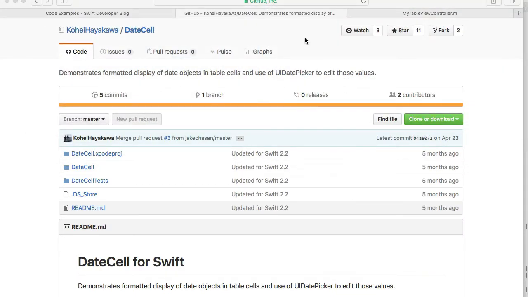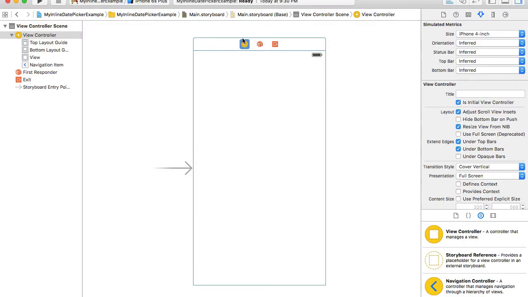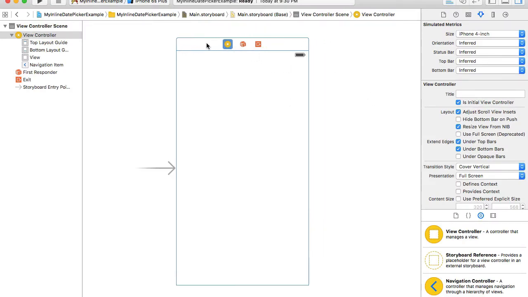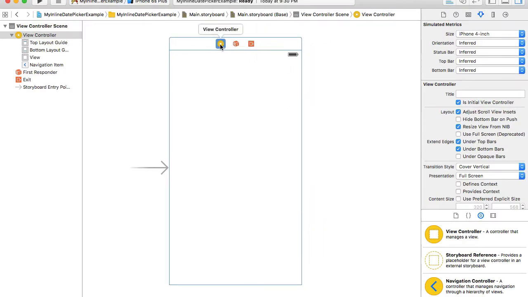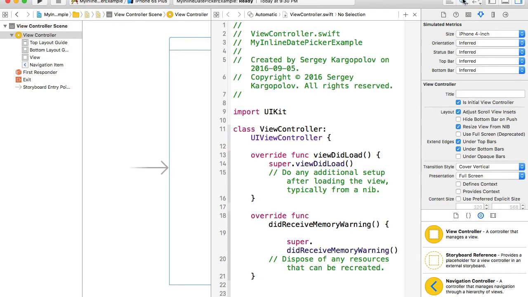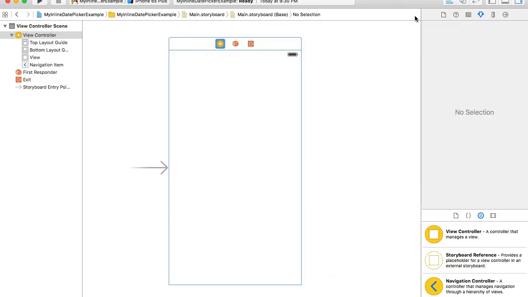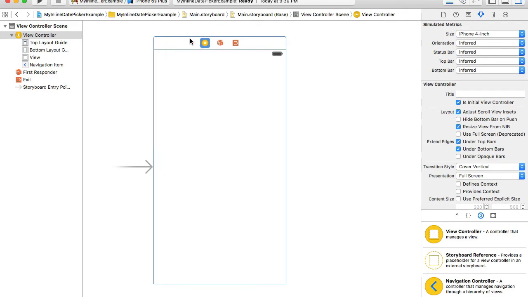Okay, so I have an open empty project. This one is absolutely empty. I have a single view controller, and I will open it. I can open it in assistant editor. There's nothing else. So I'll start building user interface, and then I'll go to source code, and then I'll show you how to customize it.